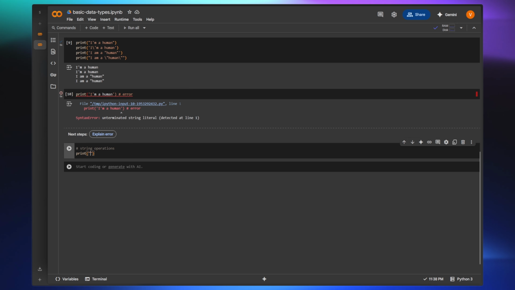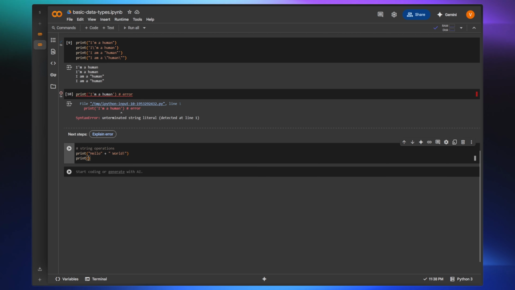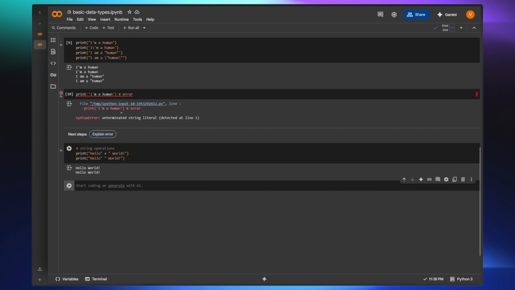Concatenation means joining strings together. In Python, you can do this using the plus sign or simply by placing strings right next to each other. For example, print hello plus world. This gives hello world. Print hello followed immediately by world. This also gives hello world. Python automatically merges adjacent string literals.